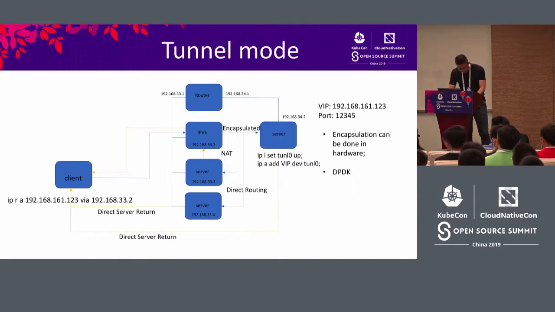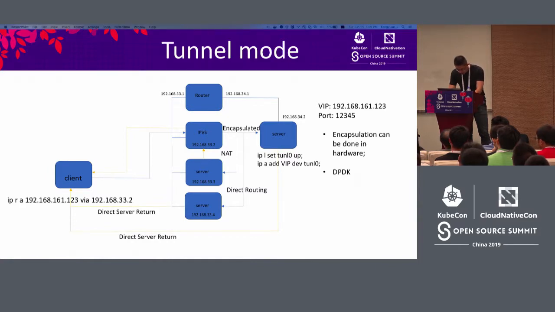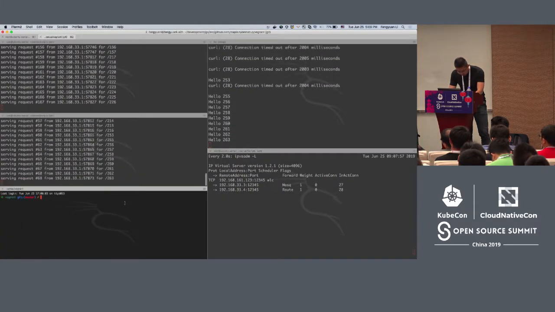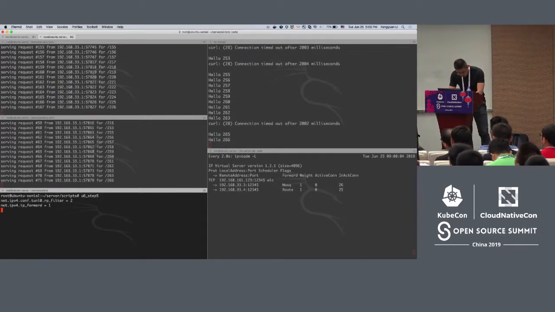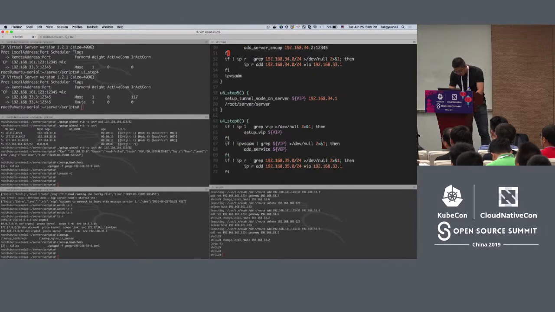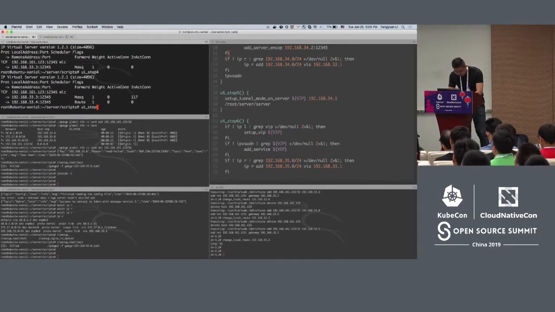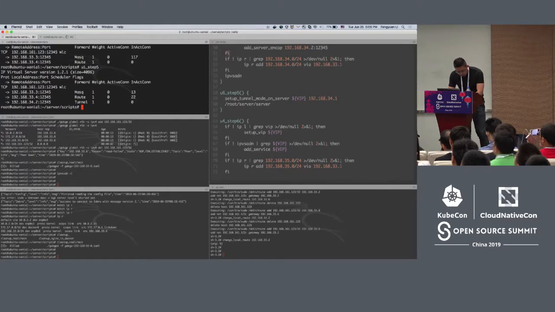Let's set this up. Now I start a third server. What this command does is it sets the tunnel mode on this server like I described before, and it starts this GoLang server. Okay. Then I'm going to add it into the load balancer. As you can see, 34.2 is also added into the load balancer.